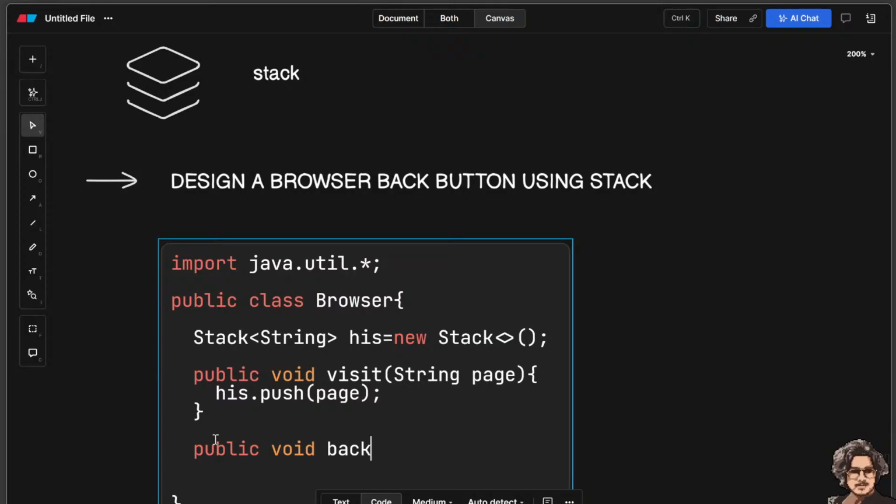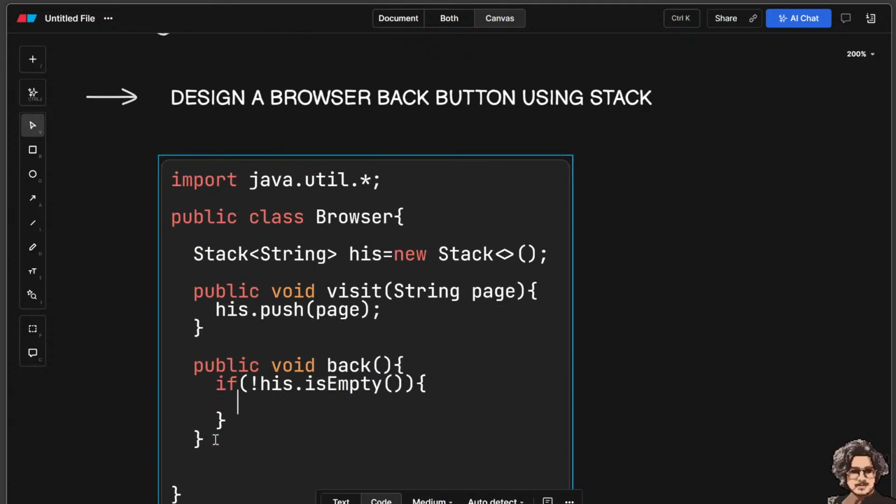Then we create another function, void back button. If someone clicks on that button, what does the function do? If history is not empty, then in that case history dot pop. This is the case where we created our browser button, in which if we click back, it will remove this history.